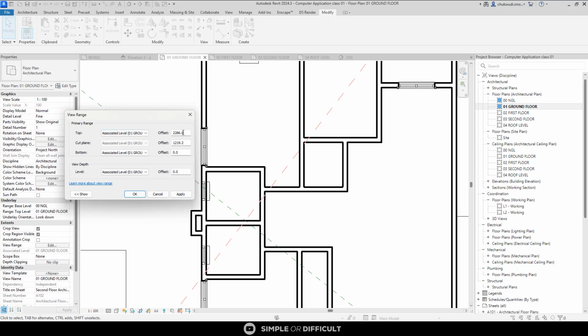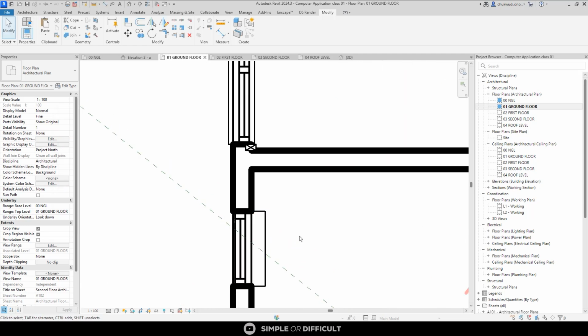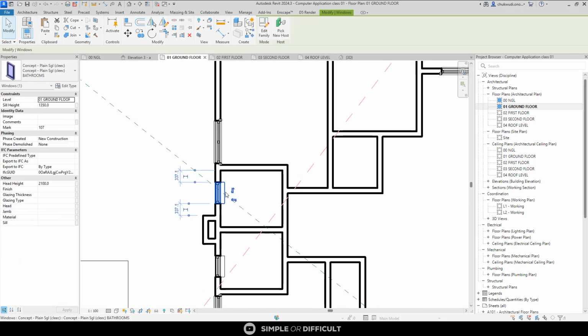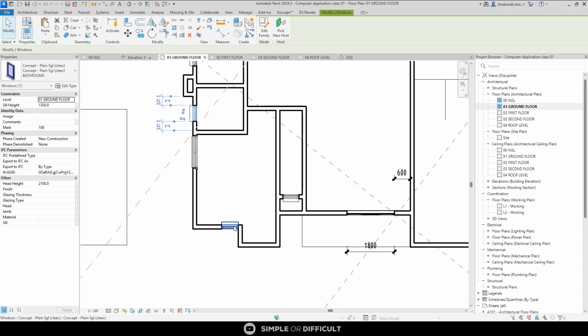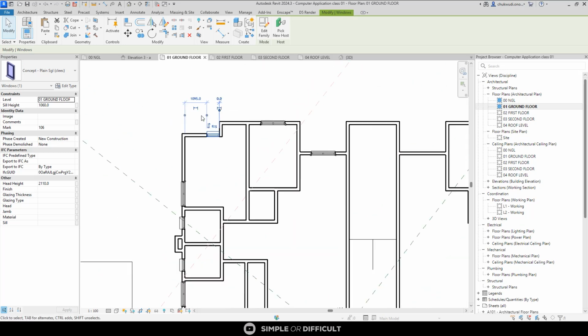So the only part I want us to adjust is the cut plane, right? I'm going to increase this cut plane to 1.4. And when I do that, it is going to start cutting this window, and it is going to open it up like it should open it up, right? So I want to flip this and keep it outside.